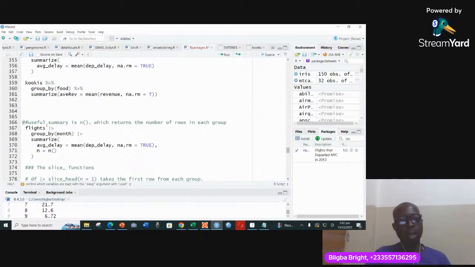So a useful summary is that sometimes after you've done the summarize, you may want to count. You may want to put some kind of count. Let me run that and I'll tell you what that means. So here we are grouping based on month. We summarize based on the average delay. And then we are removing all the missing values and we are counting. So we are creating a new variable here called n.